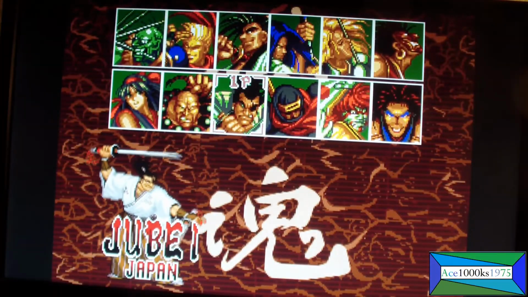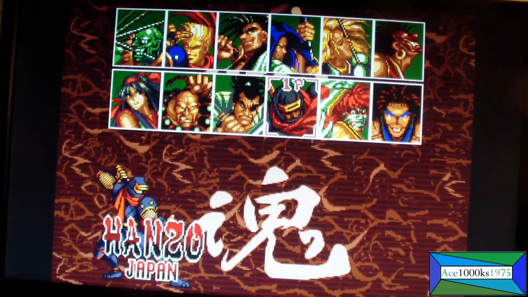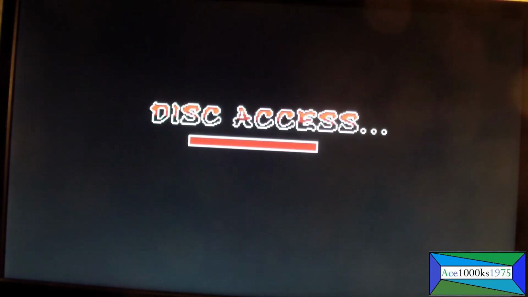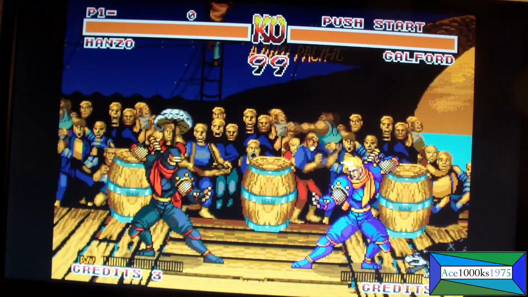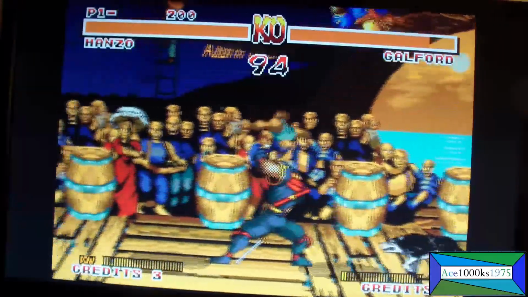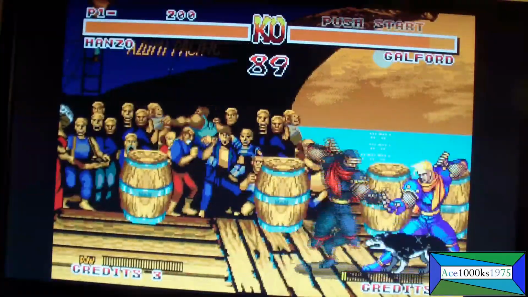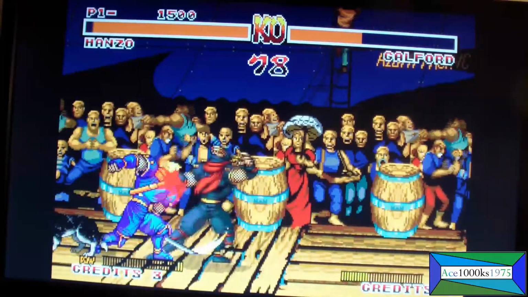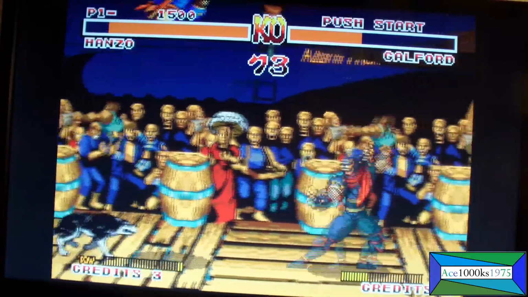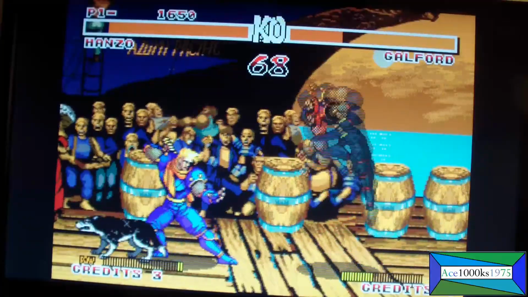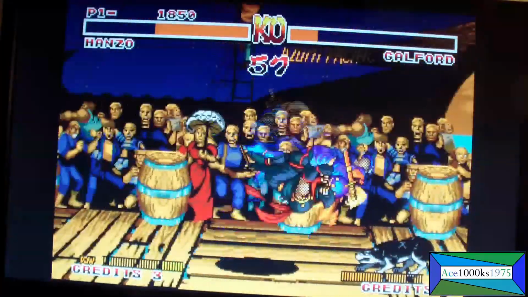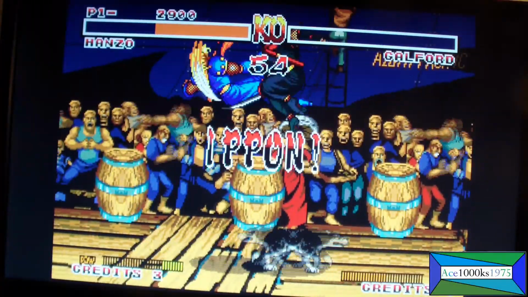Let's see. Okay, let's try this. Of course, it's reading the CD-ROM, and CD-ROMs were pretty slow back then. I guess it's emulating it. That works great.